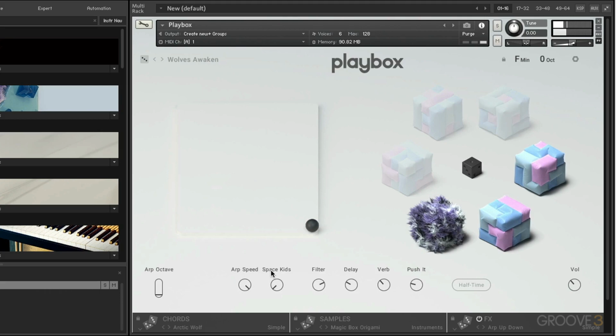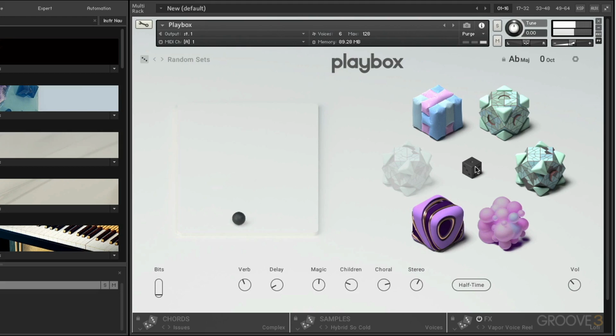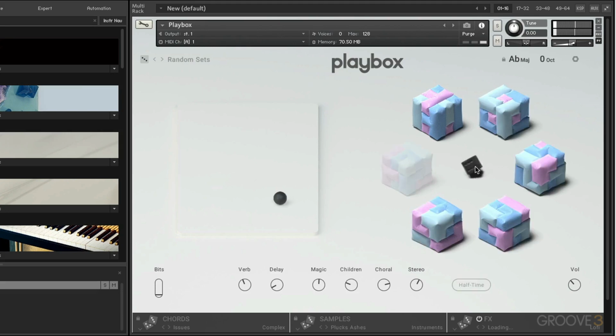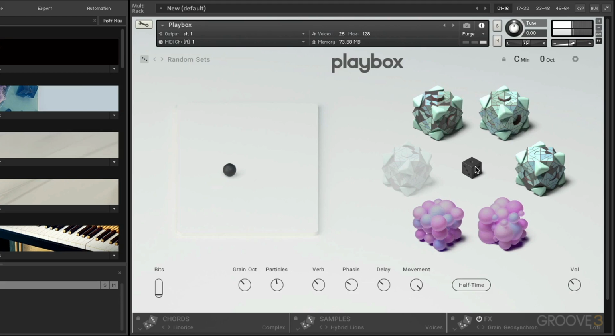And you can see that changing the parameters down here. Now, whereas we were randomizing the preset here, with this little dice here directly, we can randomize the chord sample and also effect set. So just a really great way of just trying to find some kind of inspiration to work with.